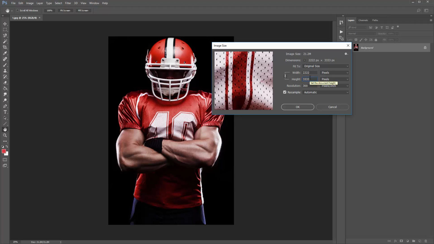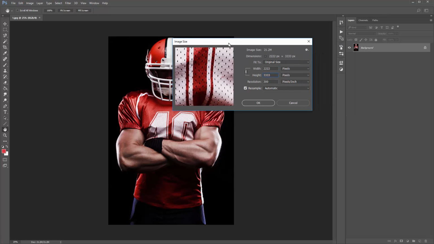Now a good range for this action is to work anywhere between say 2500 pixels up to 5000 pixels. If your photo is quite small, say between 1000 to 2000, scale it up to around 3000 pixels, okay? You'll get a much better result if you scale your photo up to a high resolution, okay? So I'm going to click OK there.